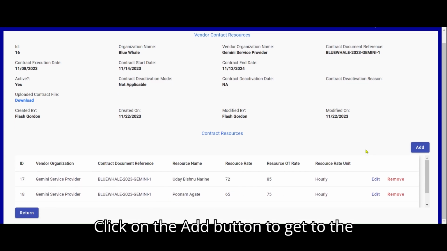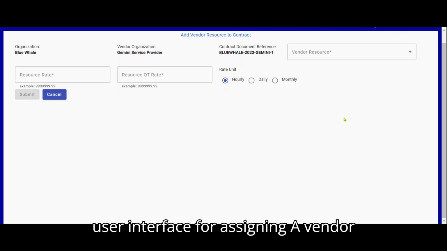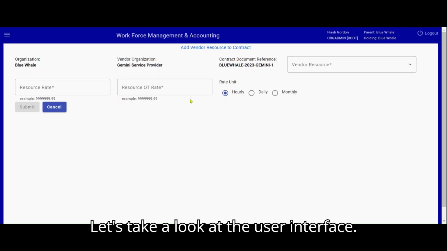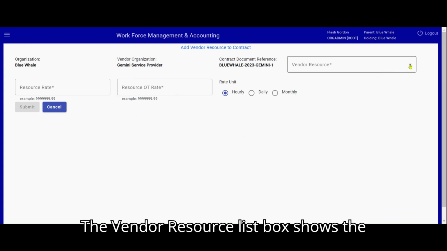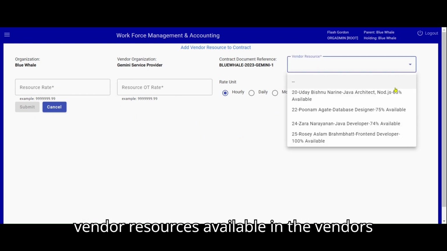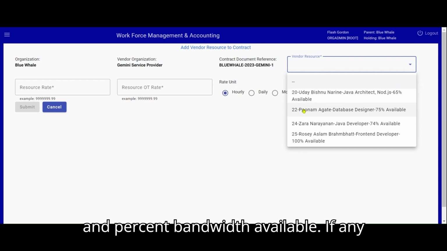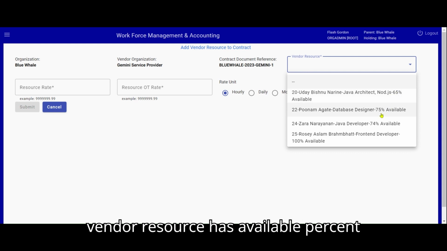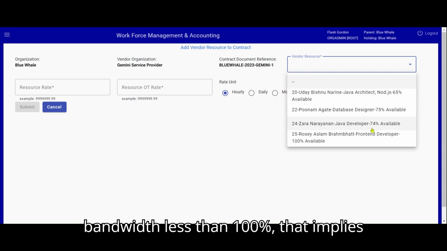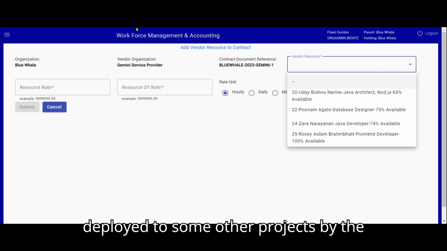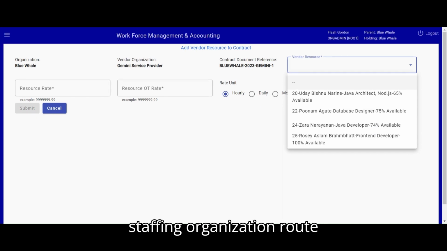Click on the Add button to get to the user interface for assigning a vendor resource. Let's take a look at the user interface. The Vendor Resource list box shows the vendor resources available in the vendor's pool, along with the resource's designation and percent bandwidth available. If any vendor resource has available percent bandwidth less than 100%, that implies the vendor resource has already been deployed to some other projects by the Staffing Organization Root Administrator.